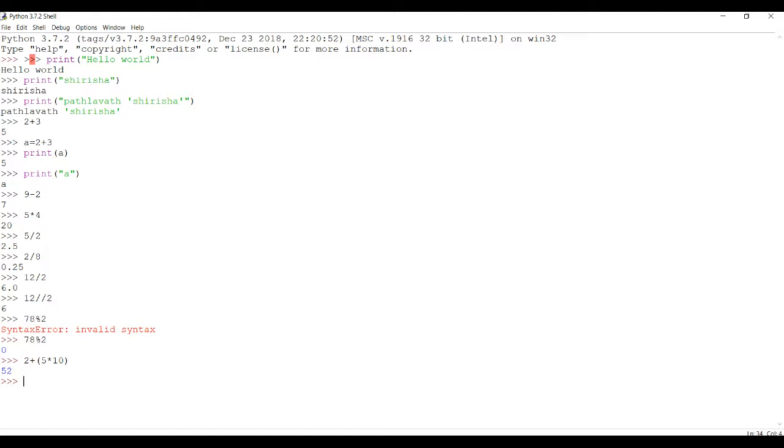Let's try with another example. 2 into 5 plus 12. 2 into 5 is 10 plus 12 is 22. Okay, so let's try something else. Till now what we did, we added two numbers, right? We can add two strings also. Let's try, whether it's possible or not.